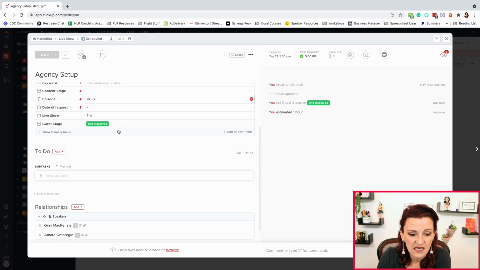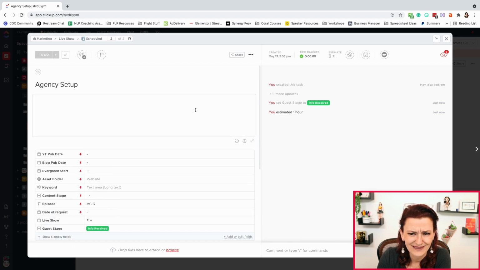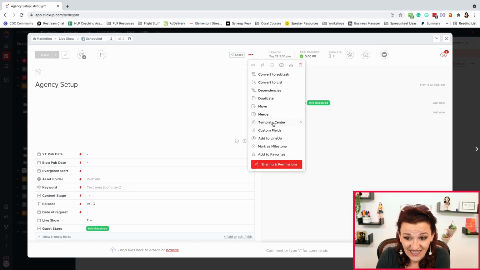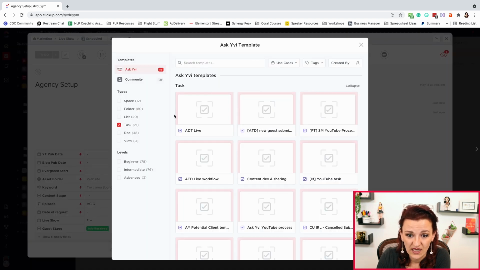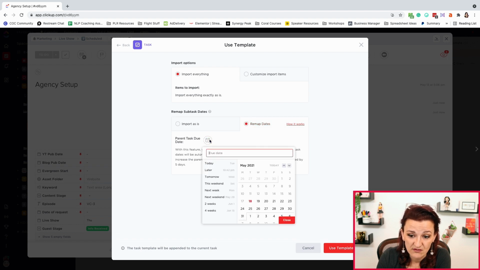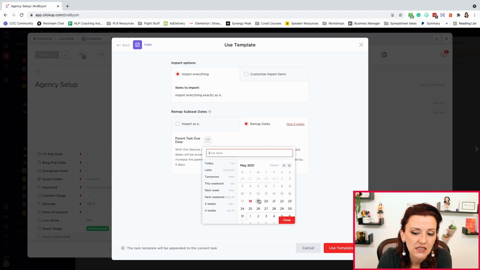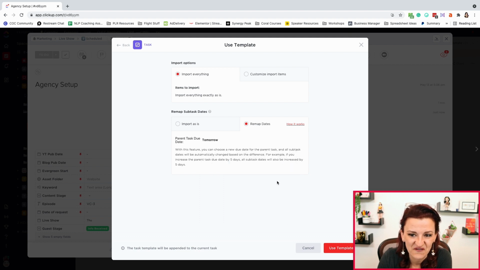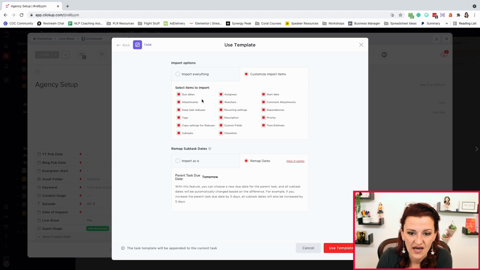Going into the agency setup though now, cool, but there's nothing, no due date. What do we need to do? What's happening? In this case, I have built a template, and we are going to browse our templates, and there is my ADT live template. That is my live show task template, and we're going to use this. But we are first of all going to remap due dates. Usually I should be getting this done and already finished by last Thursday, just saying. So let's make it due next day. That's fine. We got customize import items.